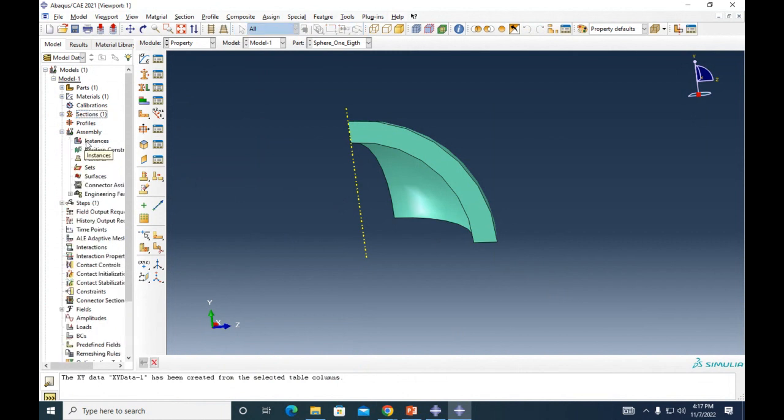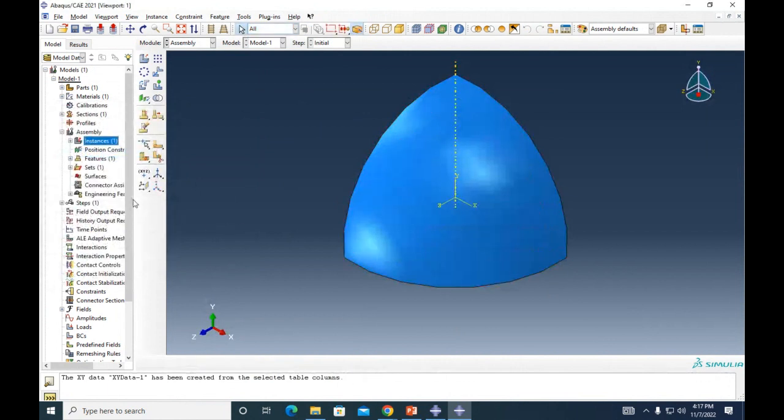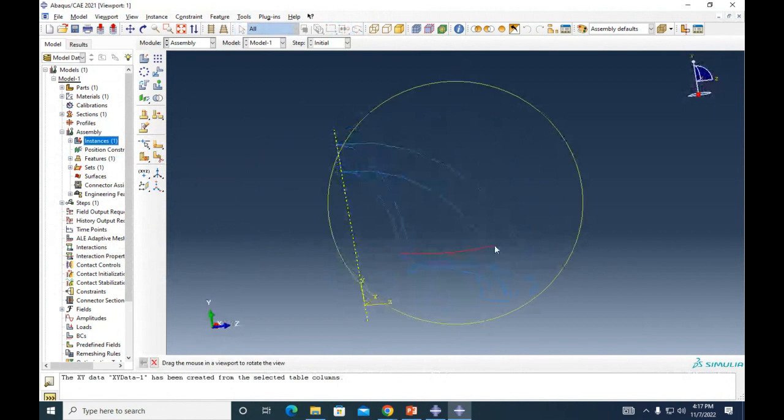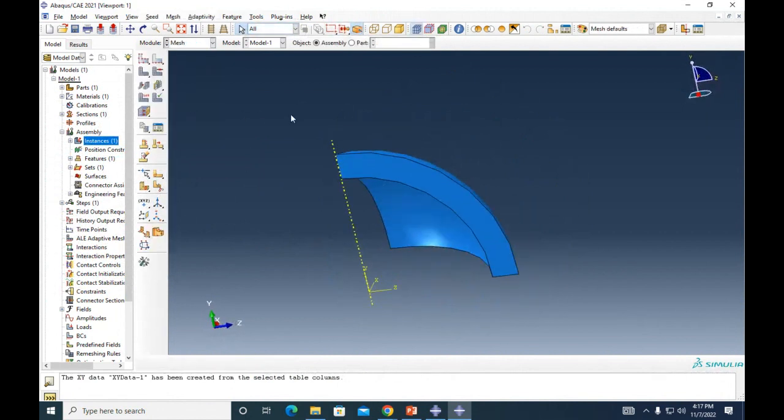Let's bring everything into the assembly. All right. And let's first create the mesh.